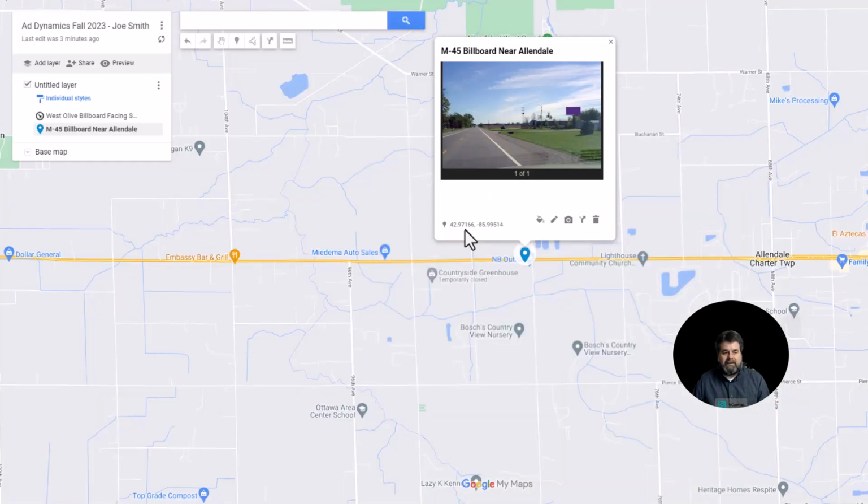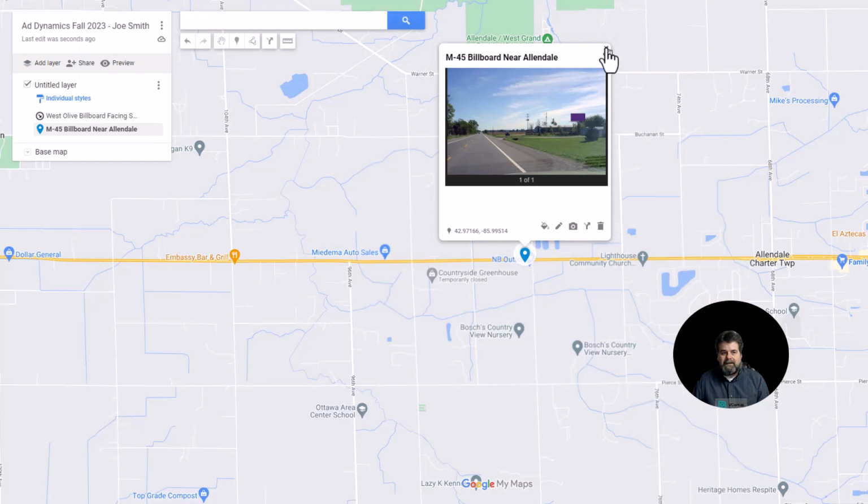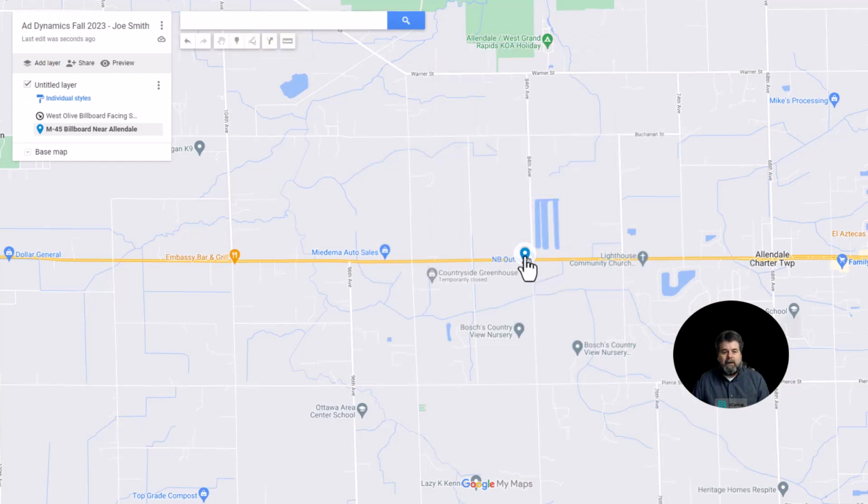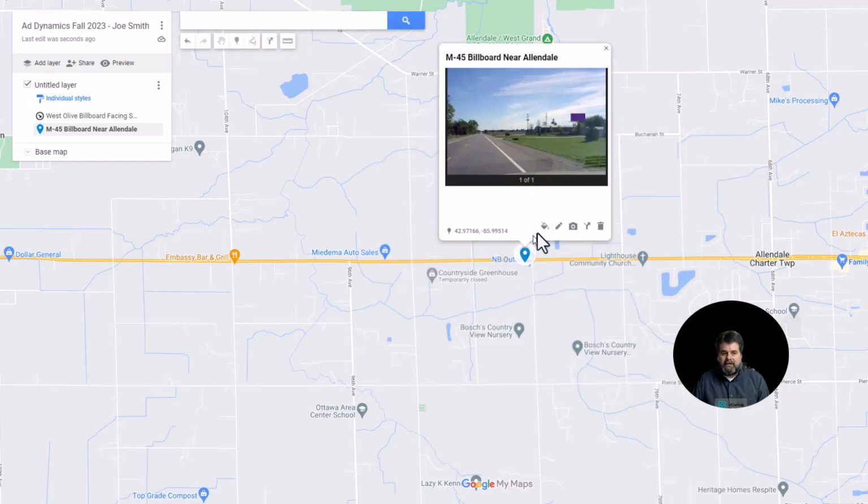Let's try again. I'm going to save this. I maybe didn't save it last time. I'm going to close it. Now when I pull it back up, there's the picture.